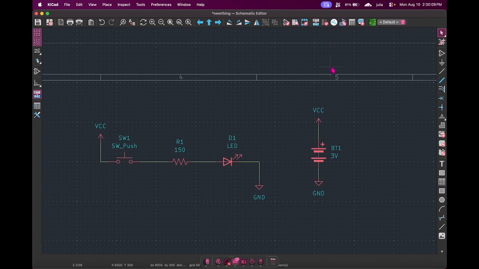There's one last step to do for the schematic, and then we can get into the PCB editor, which is assigning footprints, which is this symbol right here. Assigning footprints. Hold up. Yes. No, not that kind of footprints.